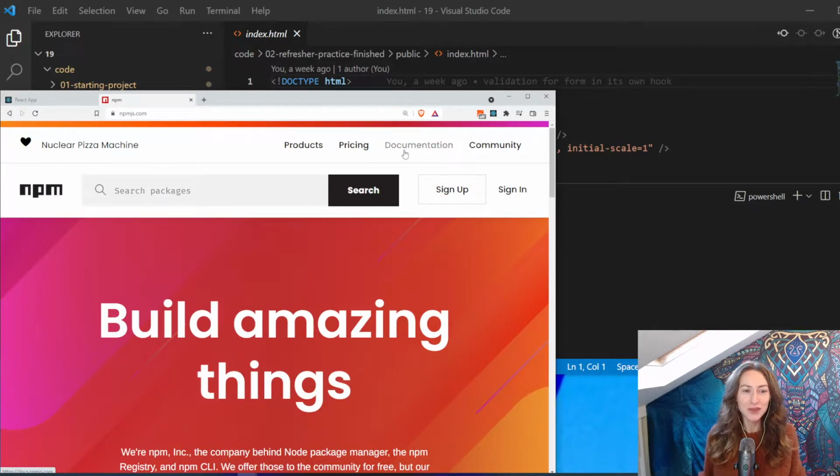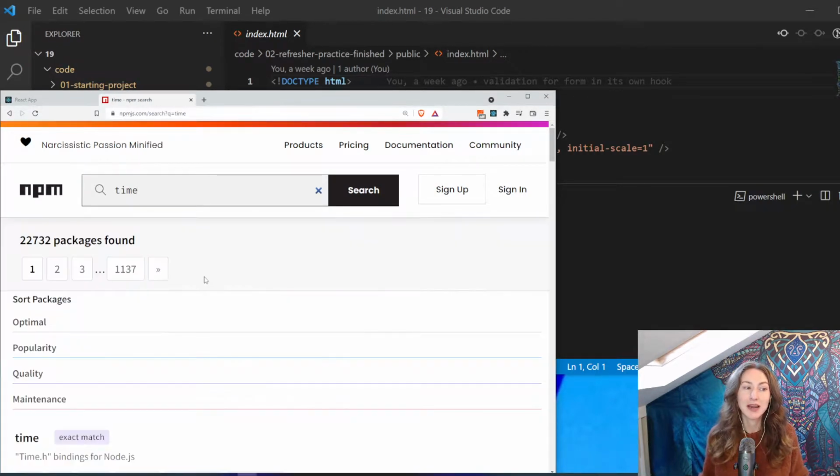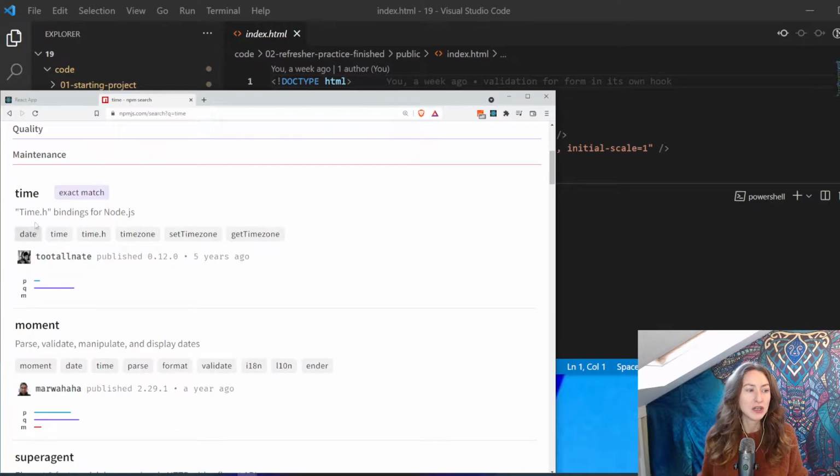So yeah, we're in here now, and if we just have a look for time. You can get packages for just about anything. You can get them to make graphs. So here's moment.js. Moment.js is a great package, used it many times.